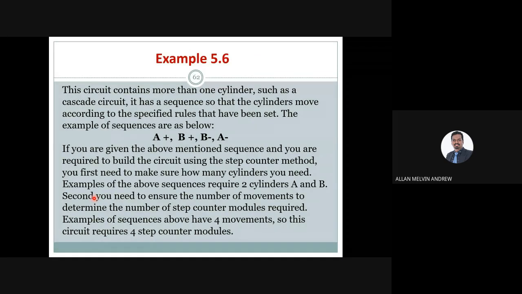Okay, so we will see one example. This example is almost similar to the one that we have done for the design tutorial. To cut it short, this is the sequence. The rest we just follow similar to last week.